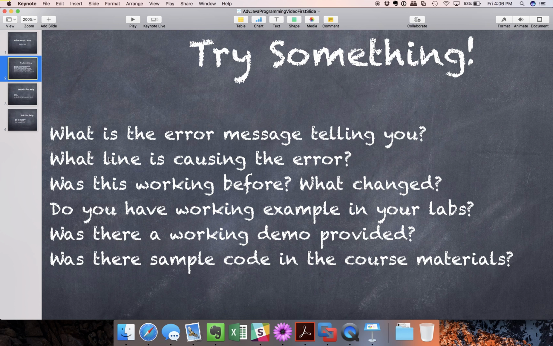Maybe it's not an error message. Maybe your code just isn't doing what you expect it to be doing and you're not getting output. Add some System.out.print lines in there and try to find where exactly, how far through your code are you getting? Is it just stopping somewhere? You need to determine that and troubleshoot that much, and we can all do that with System.out.print lines really easily.